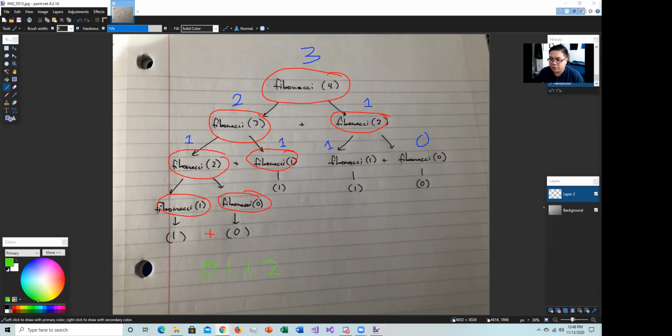It's 0, 0, 1, 2, 3, 5, 8. So this is the 0th term. This is the first term, second term, third term, fourth term, fifth term, sixth term. So we can see that the fourth term is 3, and that's what we're outputting.